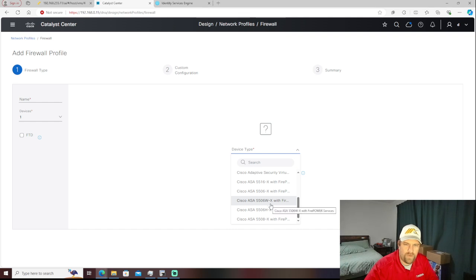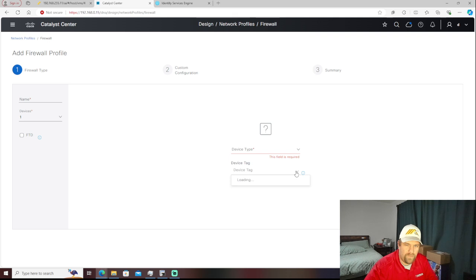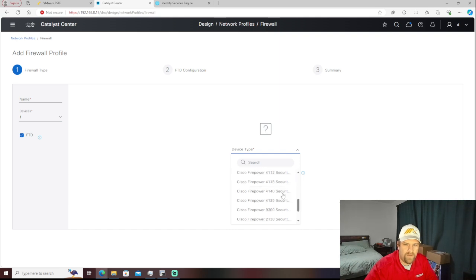But this only works with ASA. Now I'm seeing, I think this is new. ASA support has got to be new in DNA Center. Well, fairly new. You didn't used to be able to do anything with ASAs in DNA Center. And then tags. Well, we don't have any tags. We haven't gone to the place to make tags. Oh, wait a minute. There's an FTD button right here. No flipping way.